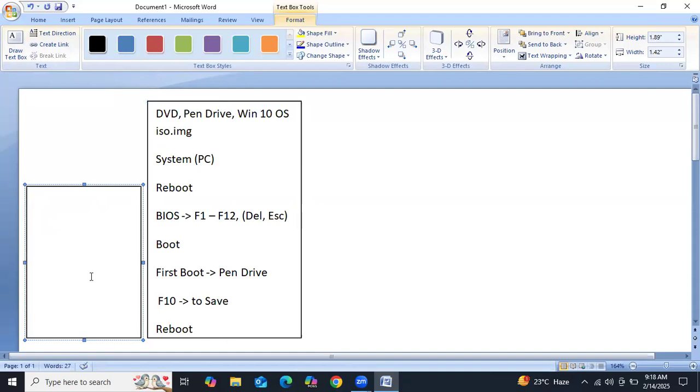Windows has one good feature, guys. Automatically, it is going to assign the drive letter for the device: C drive, D drive, E drive, F drive, like this. C is a drive letter. Why do we require a drive letter? To identify the device. To identify the device, we require a drive letter.